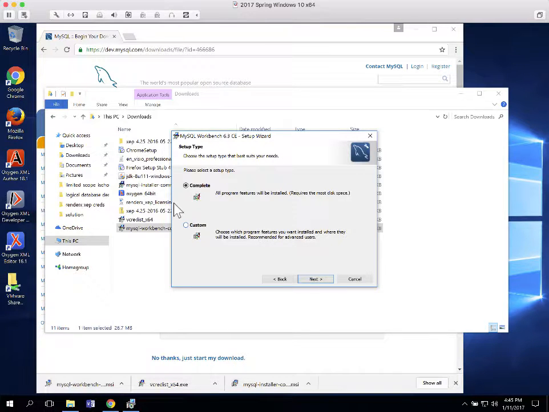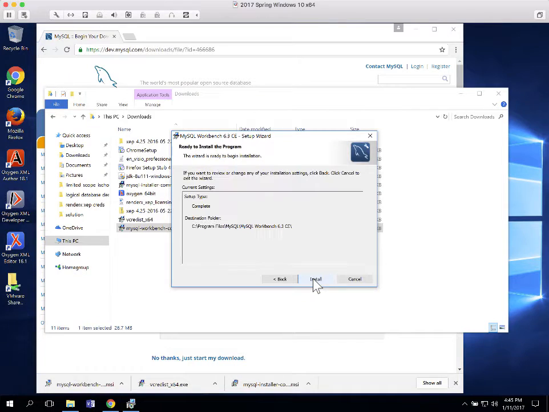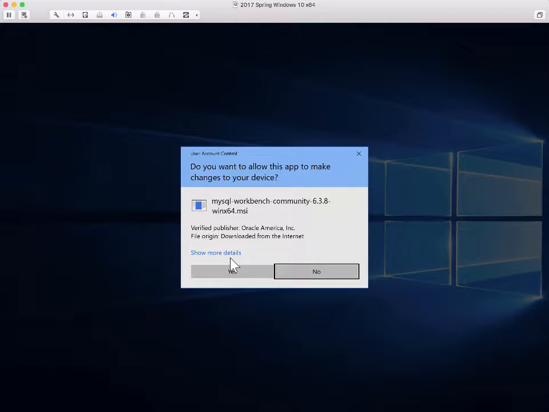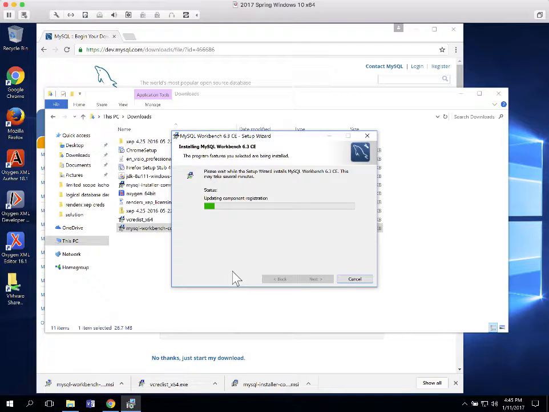The setup type, the default is complete. I like that. So I'm going to take the default there and click on Next. It says it's ready to install the program, so it's kind of showing us what setup type and where it's going to go, and I'm still happy with those, so I'm going to click Install. And I'm going to say, yeah, sure, you can change my device. And it does some file copying.